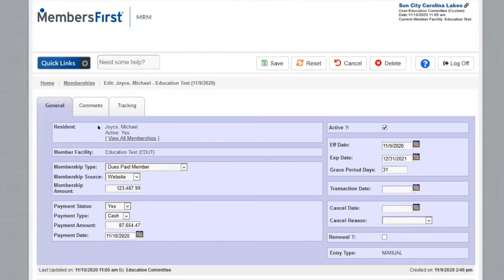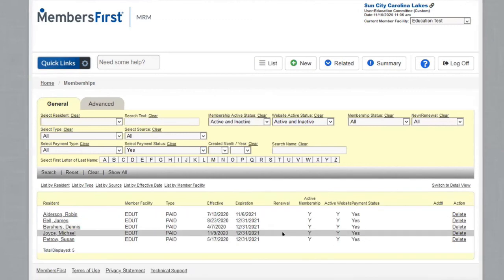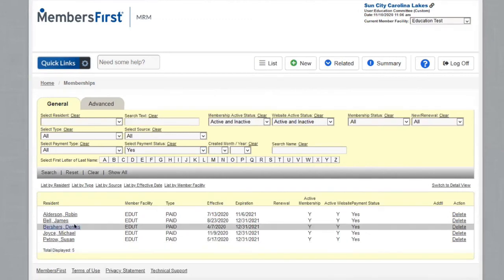So let's look at some of the reporting options that are available. Well, number one is I could just click on the record and take a look at it and see what's going on for that individual. I can also do a search up here, payment status, yes, and search. And this will give me a list of everybody who has paid their dues, a short list there, a little easier to look at.